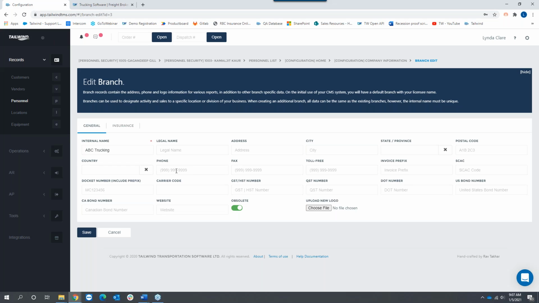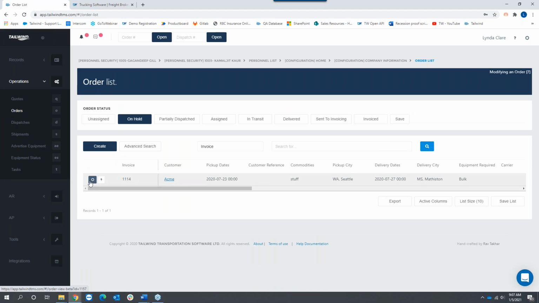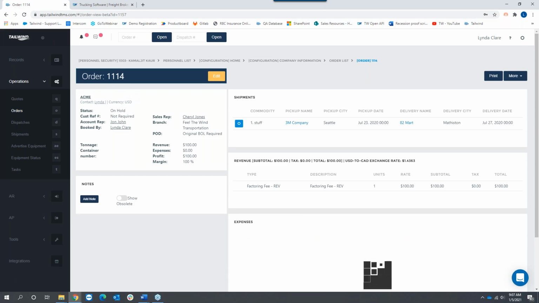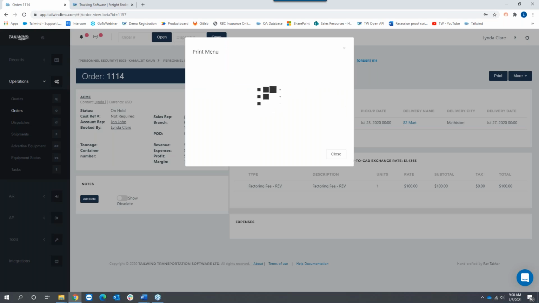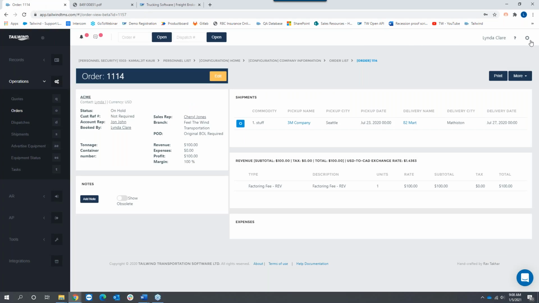You will want your address to show. Let me take you out for a quick minute. I'm going to print an invoice out of the application. So here we can see my order number. It's order 1114, happens to be for my customer Acme. I'm moving some stuff from 3M to Matheson. I can print an invoice, of course. Now on this invoice, we want our logo and our own company information. You can take care of that right there where we were just visiting.